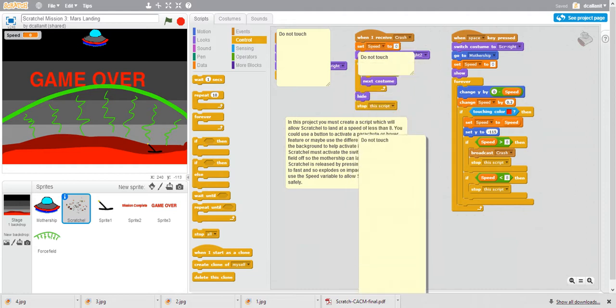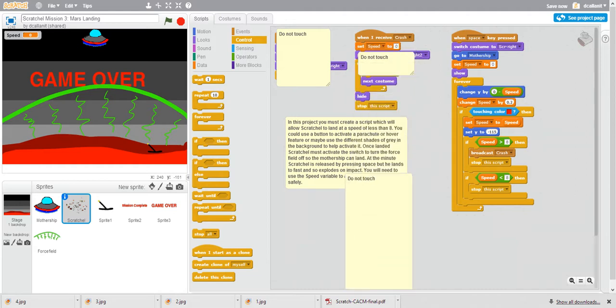The crash one will be over here somewhere, so we'll go for it now. If the speed is greater than 8, so if the speed that Scratcho is traveling whenever he makes contact with red, i.e. touches the ground, is greater than 8, we want to broadcast crash because he's going too fast and therefore he will explode on contact with the surface of the moon. And this is the script we've used to do that.